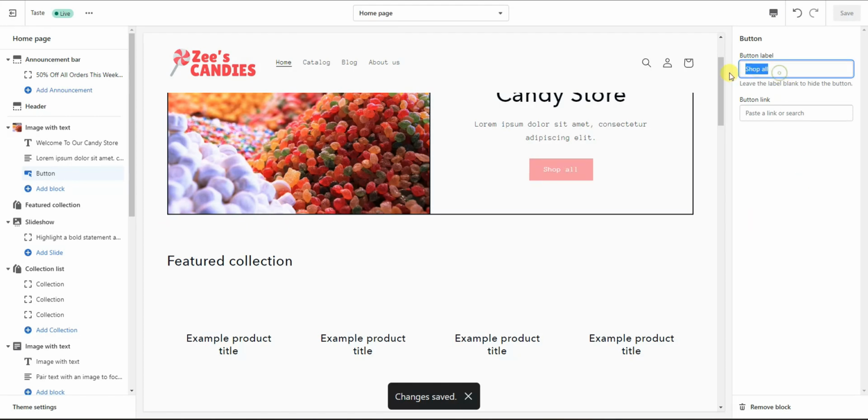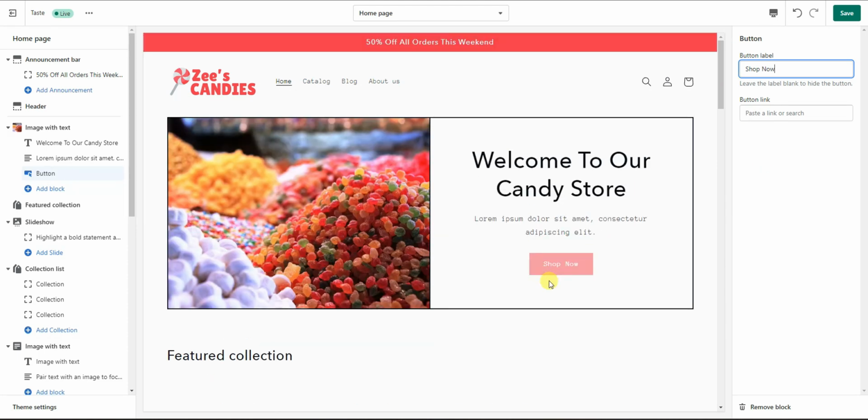So we could change the text of the button if we wanted to, and then we can see right here that it's kind of grayed out, and that's because the button doesn't link to anything, so the button isn't really serving its purpose.